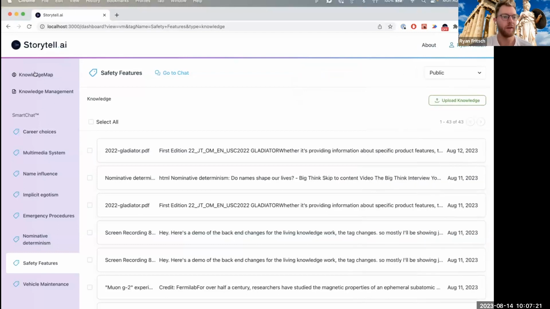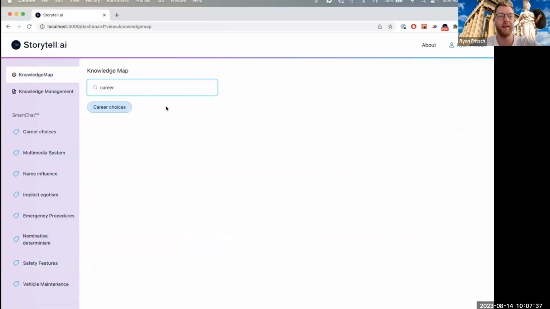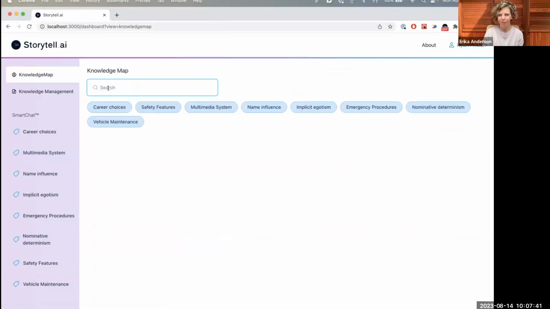Okay, continuing on, we'll go to the knowledge map now. So this is the MVP of our knowledge map, and this just shows every single tag that has been generated from the content that you've uploaded or summarized. So here are the ones for my account. You can search right now, so I'll say like career. Apparently I have some knowledge on career choices. So that's a tag. You can filter, so just for now, you can just filter on searching like that with text.